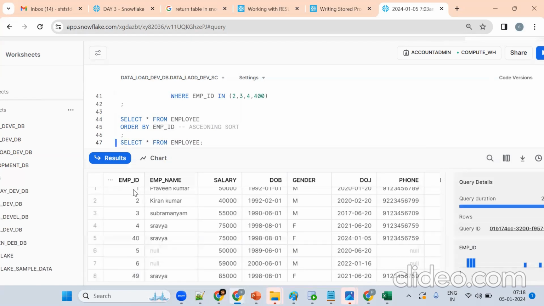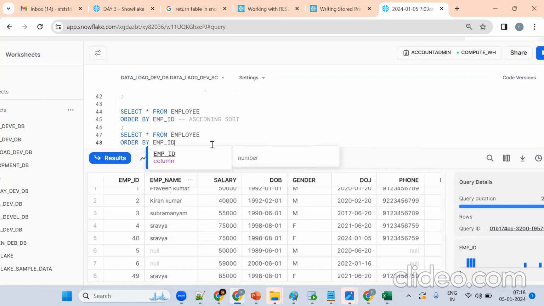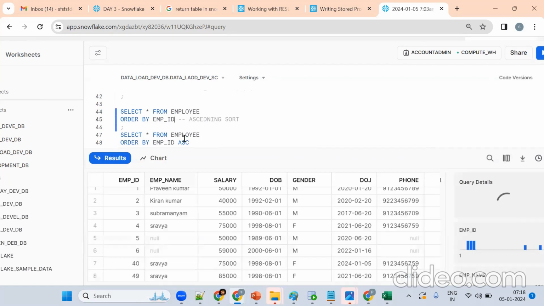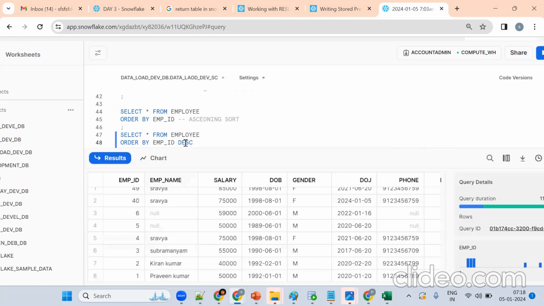Now I want to get smaller to bigger value. That is ascending order. For smaller to bigger value, we should go for ORDER BY employee ID ASC. By default, when you don't put anything, it is ascending order. If you want descending, DESC, so bigger value to smaller value. By default, if you put ORDER BY, it will be ascending order. Getting the point? Understand these things, then we'll go for further concepts.